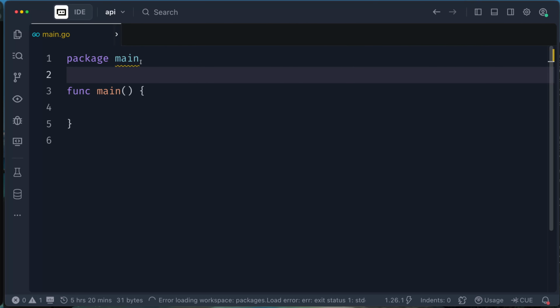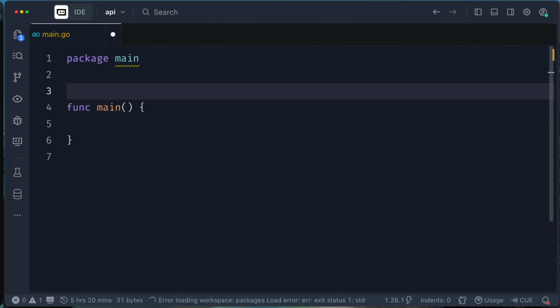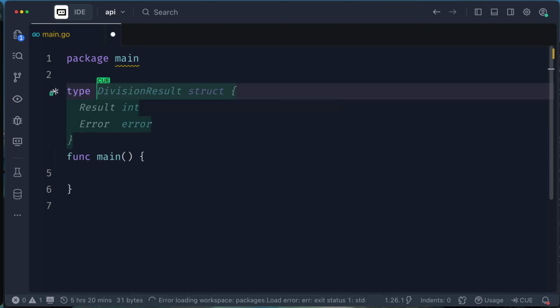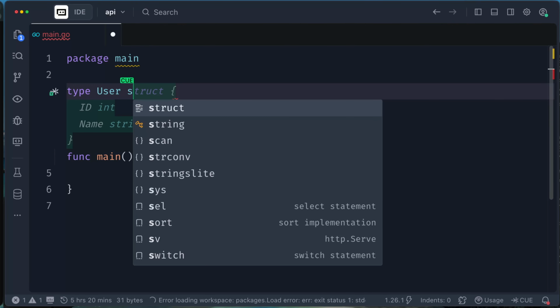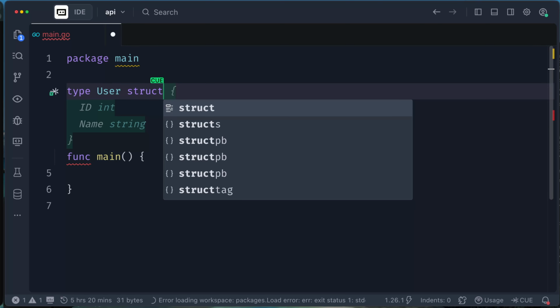Now, what is a struct? A struct is a kind of data type. In other languages, you refer to them as objects, even though here it's not called an object. I'm going to create a sample struct, and to create it, you say type, and then the name of the struct, you want to call it user, and you use the keyword struct.